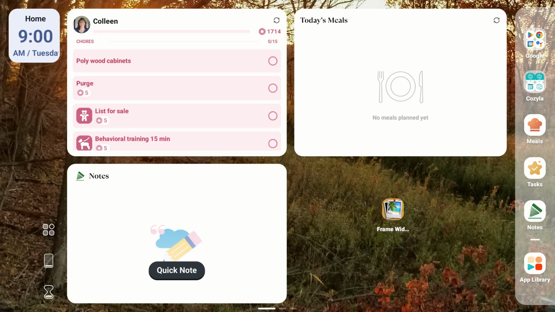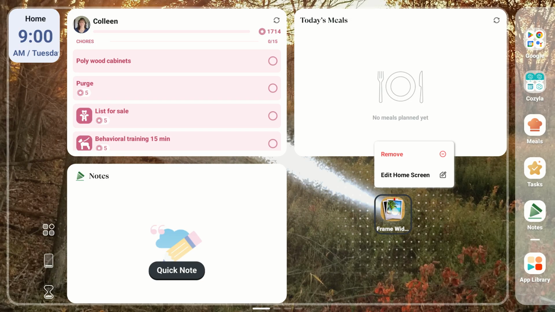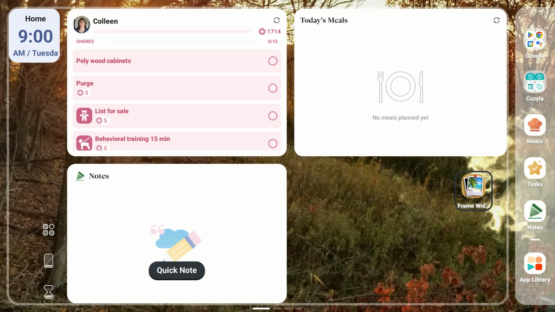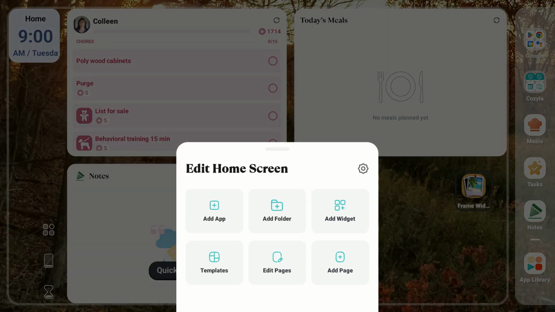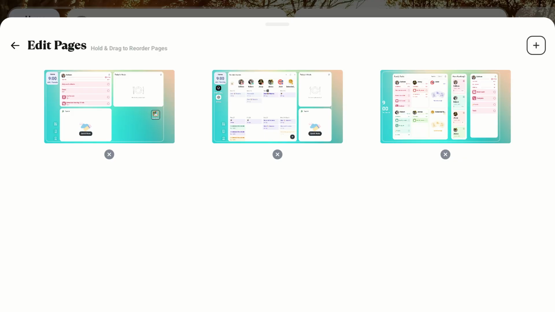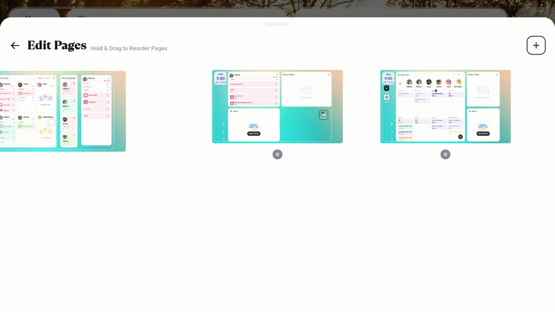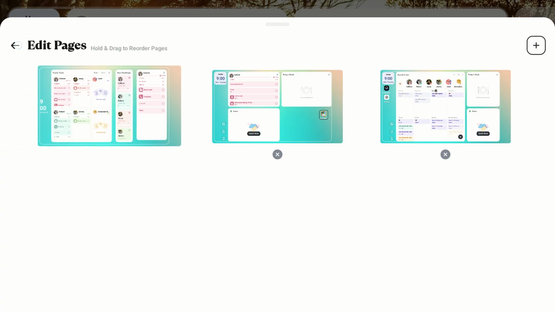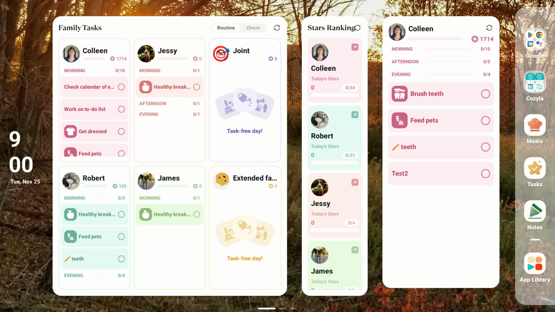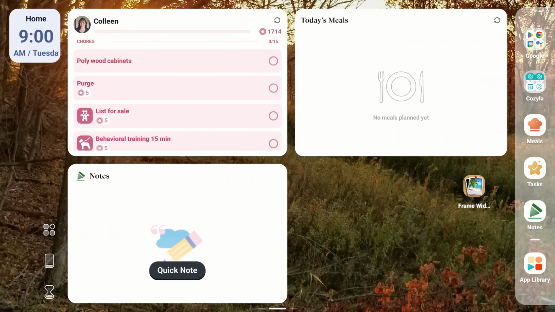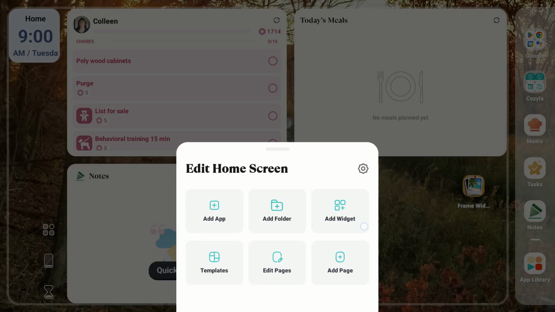So I guess if you want to change the appearance, you're going to have to use a different launcher. Let me try this again though. I want to try adding, let's see, add a folder, add a widget, edit pages. Let's see what edit pages does now. Okay, now see, here is where you can slide your pages and reorganize them. And again, I won't get into that too much because that's one thing that you want to just do for one thing.